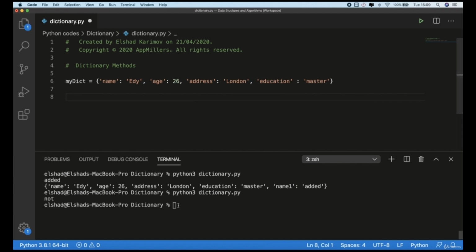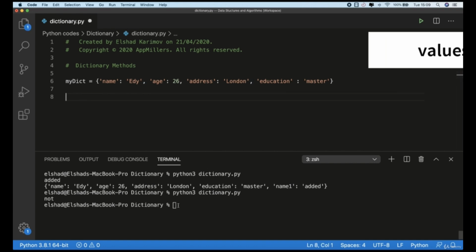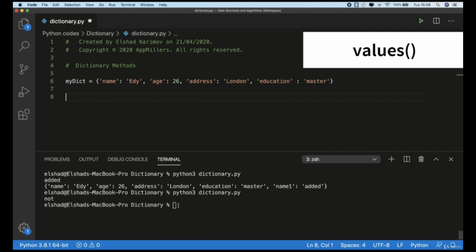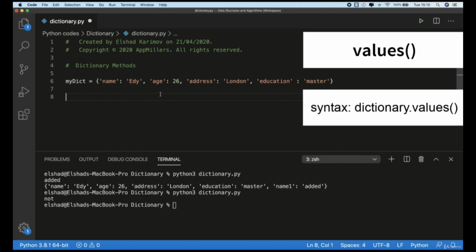The next function over here will be the values function. The values method returns a view object that displays a list of values in the dictionary. You remember we discussed the keys method. The keys method was returning a list of keys, but in this case, the values method returns a list which contains values. The syntax of the values method is like this. And the values method does not take any parameter. It just returns a view object that displays a list of all values in the dictionary.